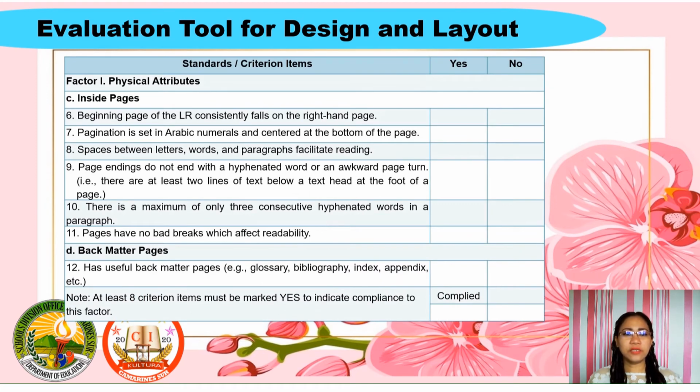For inside pages, beginning page of the LR consistently falls on the right-hand page. Pagination is set in Arabic numerals and centered at the bottom of the page. Spaces between letters, words, and paragraphs facilitate reading. Page endings do not end with a hyphenated word or an awkward page turn. For example, there are at least 2 lines of text below a text head at the foot of a page. There is a maximum of only 3 consecutive hyphenated words in a paragraph. Pages have no bad breaks, which affects readability.